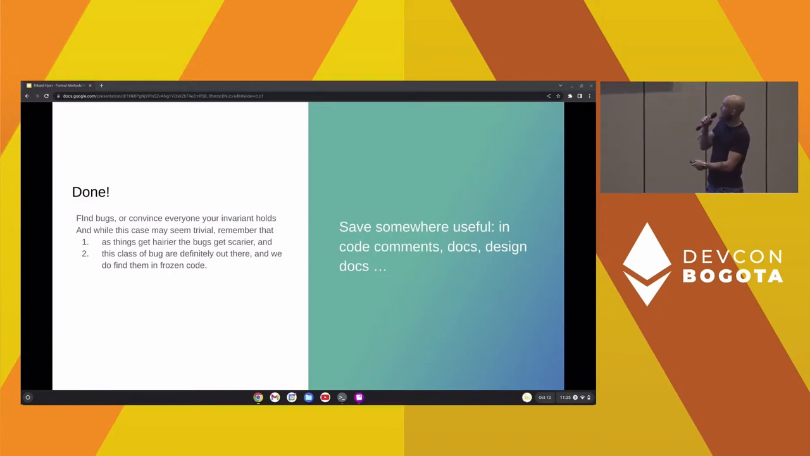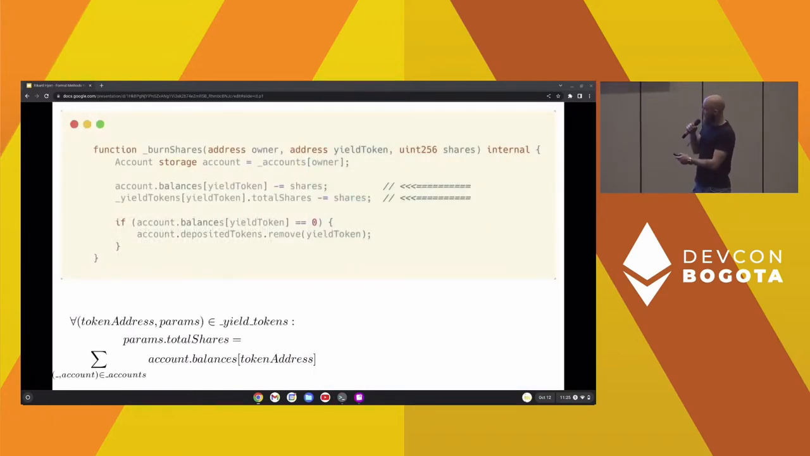You can convince everyone that the invariant holds. The case may seem trivial, but as things get hairier, the bugs get scarier, and this class of bugs is definitely out there. People do forget to do the second variable update. It wouldn't be crazy to find this code without the second line here. It happens. Someone slips through a code review, and now you're in deep trouble, because this is actually used to calculate rewards, and if this line was missing, your auditors would find it and report it as a critical vulnerability.